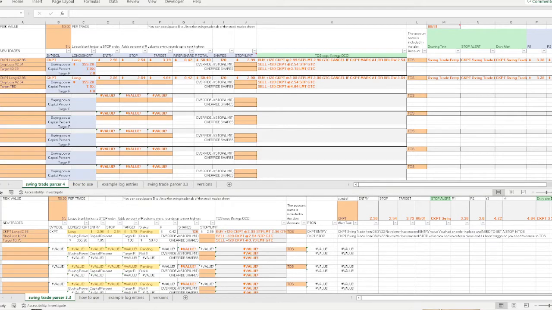This is a quick video to go over the differences between the Swing Parser 3.3 version and an updated Swing Parser 4.0 version. I'm not going to go into the details of how to use these spreadsheets. You can get that from the first two videos. I might do a follow-up video that explains how to copy and paste everything from the Swing newsletters. Again, this is used at your own risk. So let's just talk real quick about the differences.